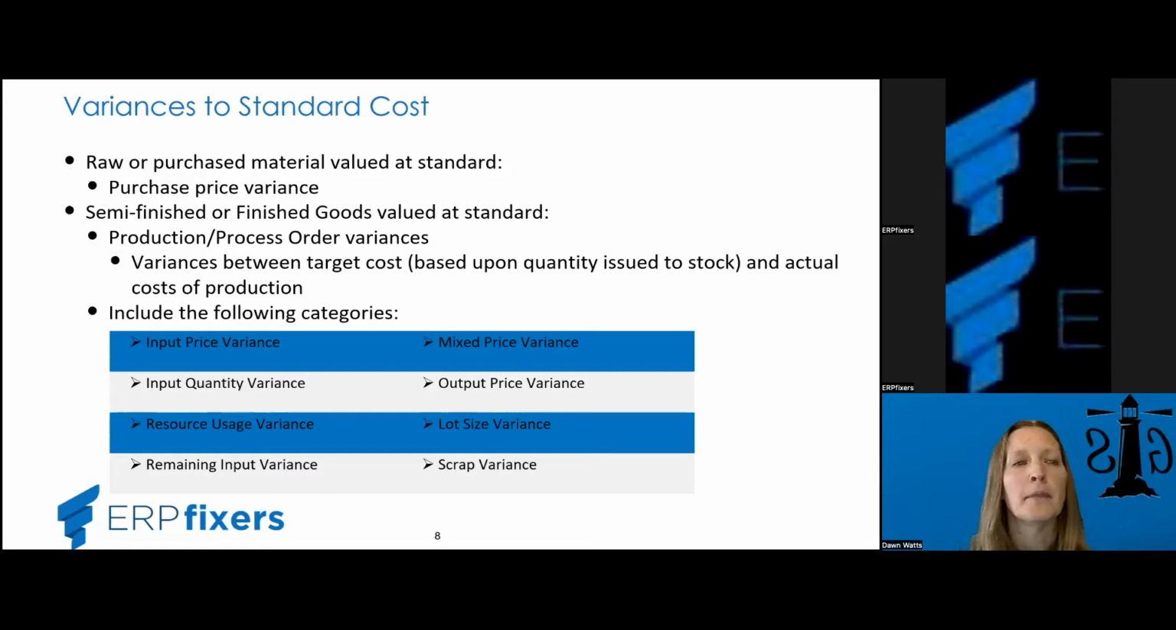The next piece of variances are the semi-finished or finished goods, which are valued at standard. And then there are variances like I was describing between your target cost, which is based upon the quantity issued to stock, and the actual cost of production. SAP has basically these 8 standard variance categories. These variance categories will tell you what type of variance, what really is the driver or the cause of the variance in SAP.